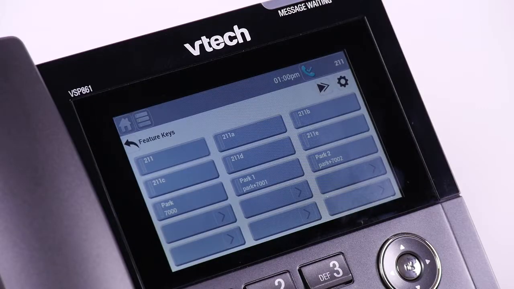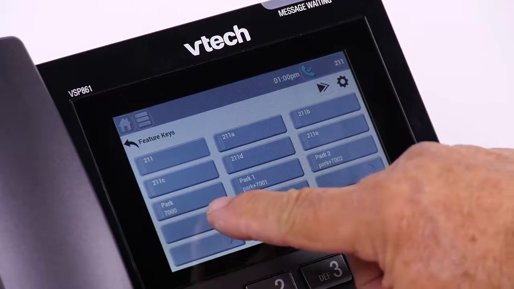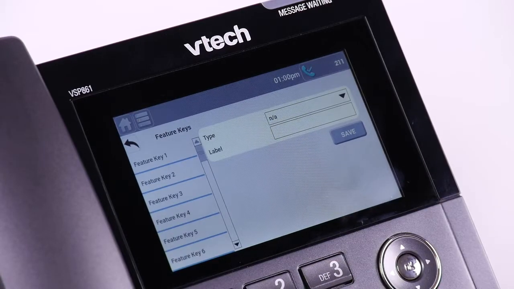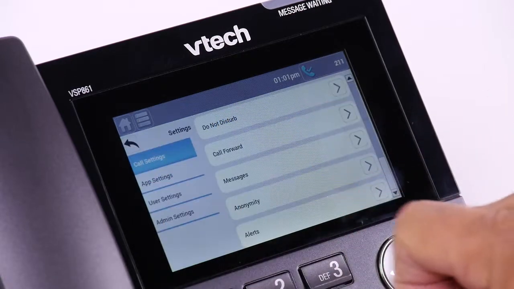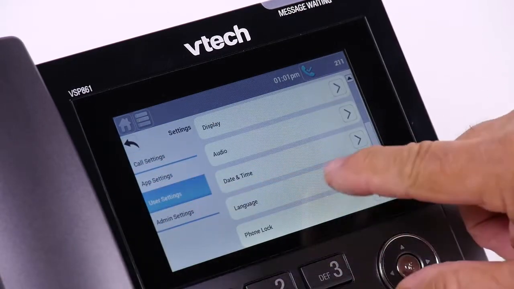In the initial configuration, the first 6 feature keys are programmed as shortcuts to each of the phone's 6 lines, and the rest of the keys are blank. The blank keys display an arrow on the right side of the key. We recommend that you keep the first 6 keys set as line keys. To change the other keys, use the Programmable Keys tab on the User Settings menu.